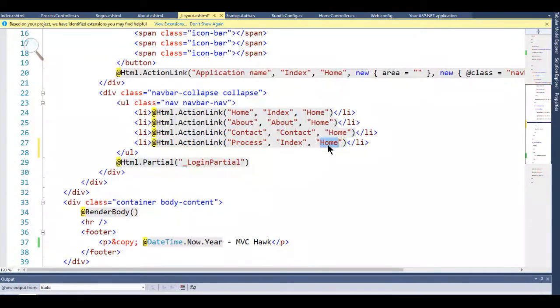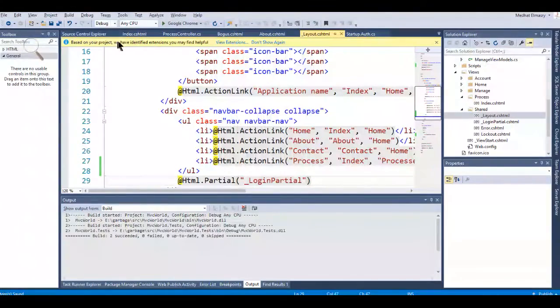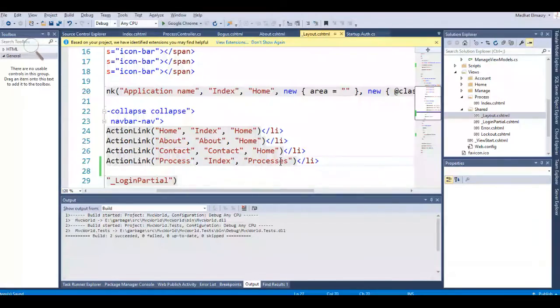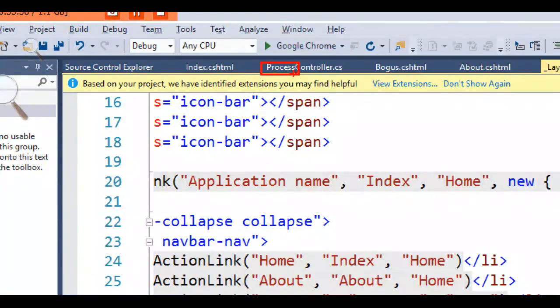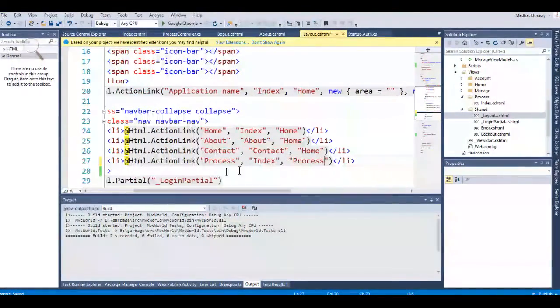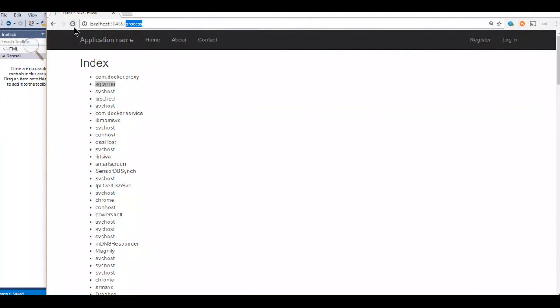And the controller, it is processes. That was the controller name. Remember? So the controller name, so it's process controller, sorry. Process. Because I can see here, my controller is called process. And maybe my display should be processes. Let's refresh and see if this is going to work. So if I refresh, you see, I got this menu item. If I click on it, it takes me to where I want to go.